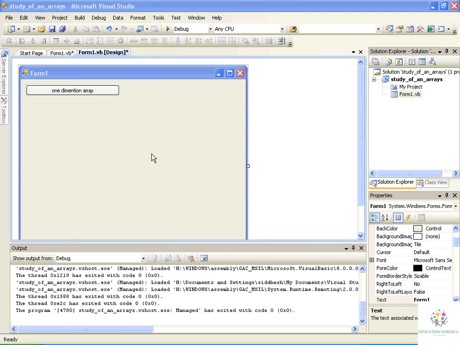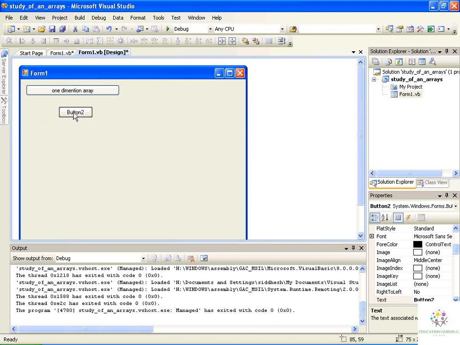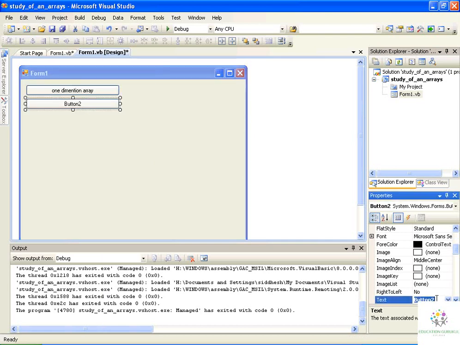Okay, welcome back. Let's continue our lecture with our two-dimensional array. Let's take one button and put some text on it. It's a two-dimensional array. Let's double click on this button, which will create an event called double click, and will take you inside a sub procedure.